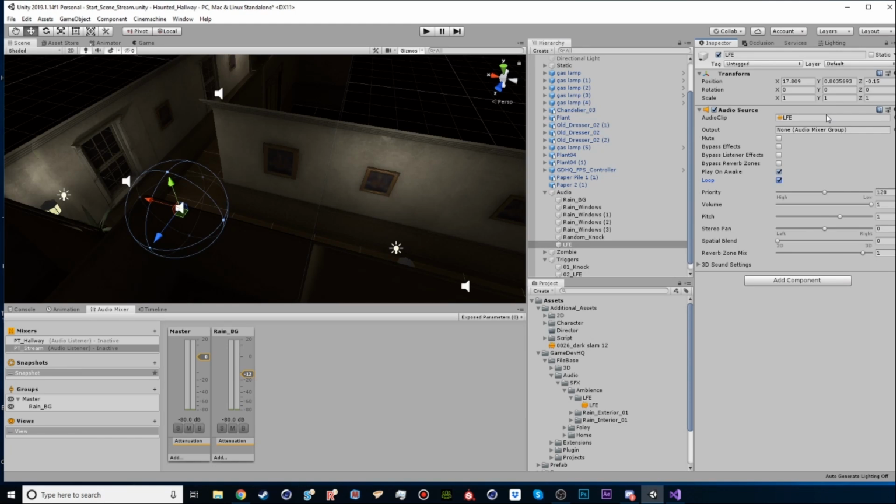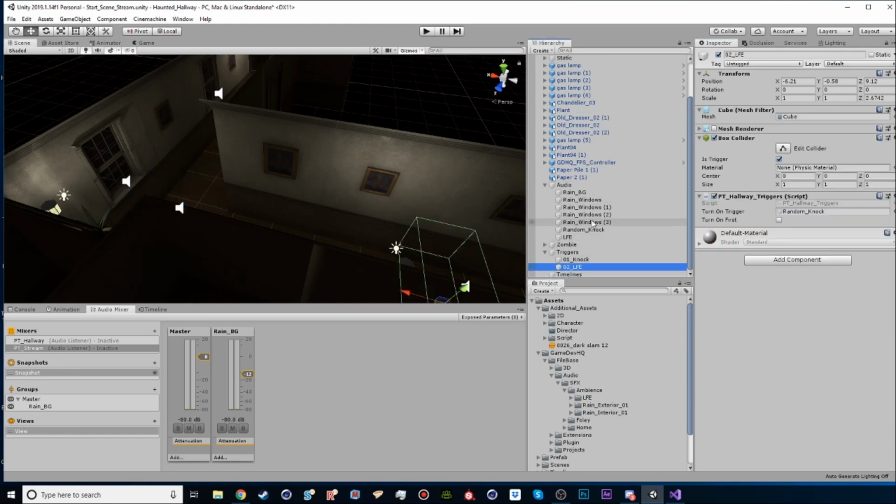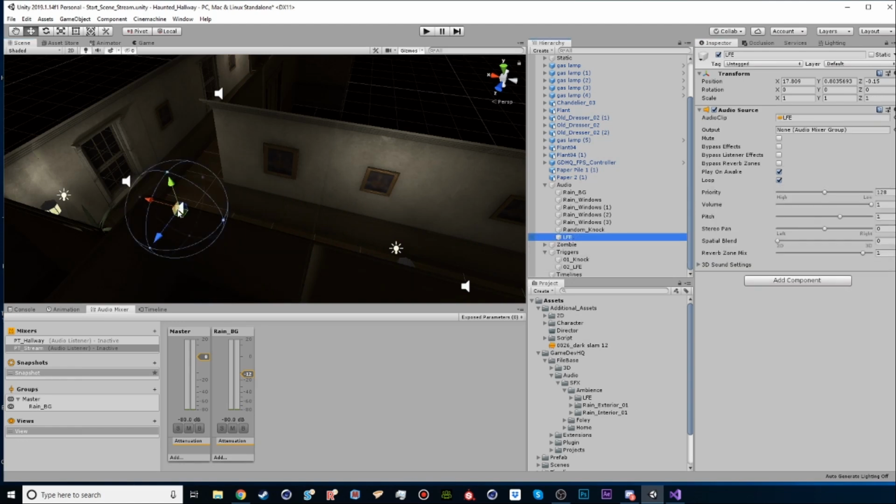Once that's done, in the LFE area, instead of turning on the random knock, we want to turn on the LFE. So when we press play, it's going to turn off the random knock and the LFE because that's what the script says it's going to do. And then when we walk into their triggers, it's going to turn them on and set them active.